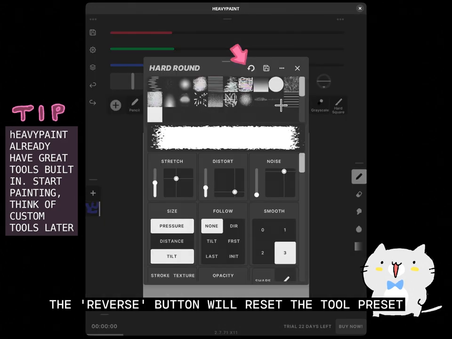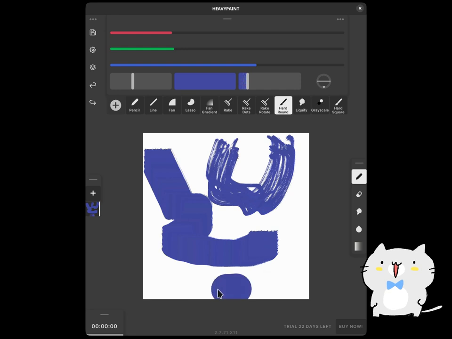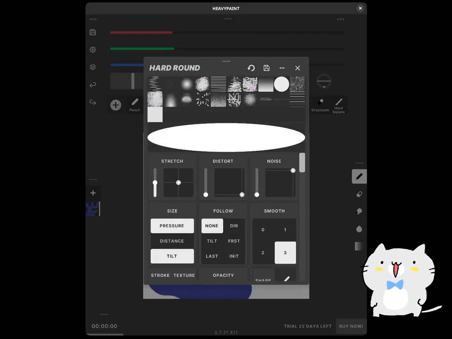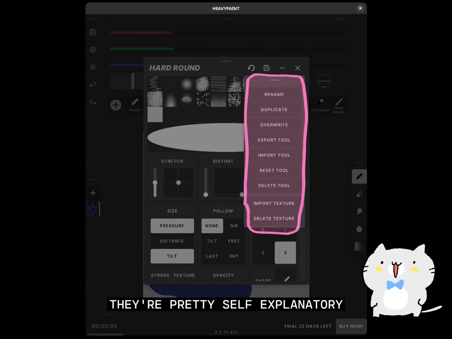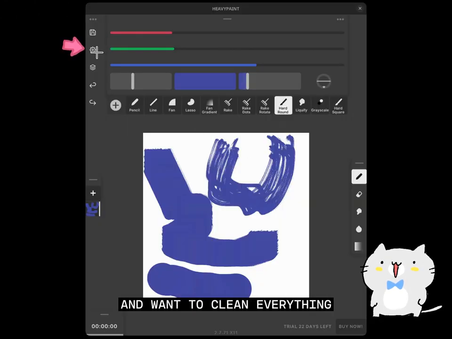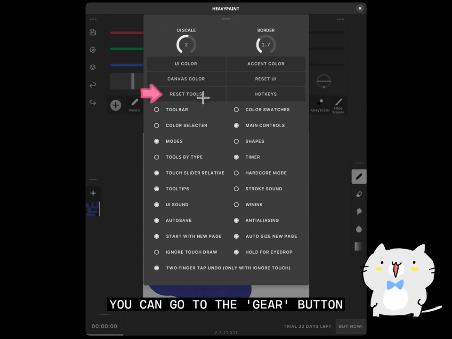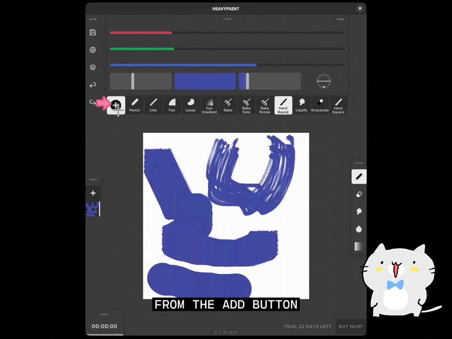The reverse button will reset the tool preset. This floppy button also saves and overwrites, as we talked about before. The three dots handle has more options inside, they're pretty self-explanatory. We now know the reverse button can reset our tool. However, if you messed up many tool presets and want to clean everything, you can go to the gear button, then reset tools. It can also be accessed from the add button in the favorites bar.